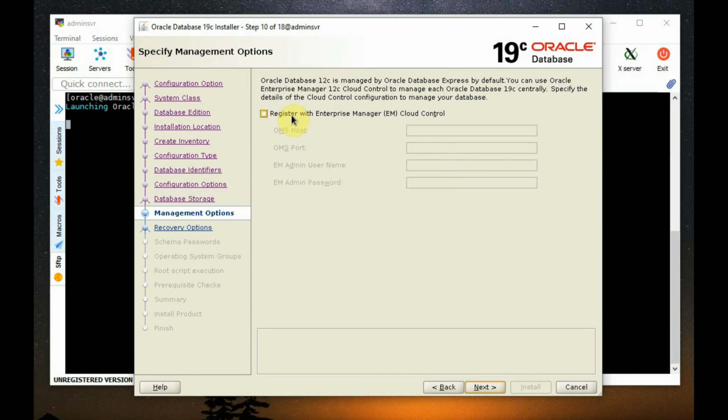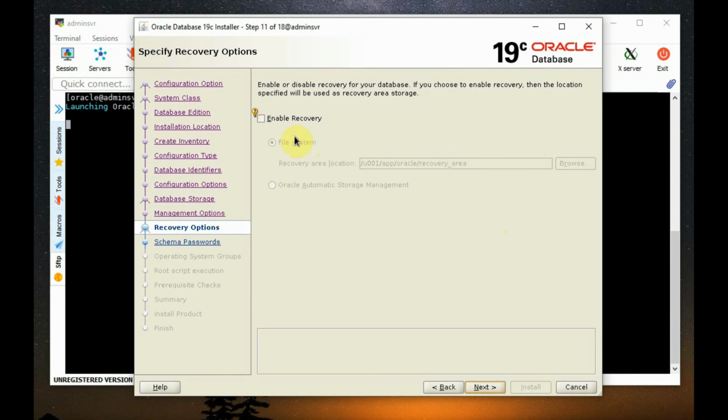Then register with Enterprise Manager Cloud Control. This option we are not using because we are not yet done with our Oracle Enterprise Manager setup. Now enable recovery, and this is for enabling the fast recovery area, and we are using the directory called recovery area under the Oracle base to configure this fast recovery area, and we are not using ASM again here.